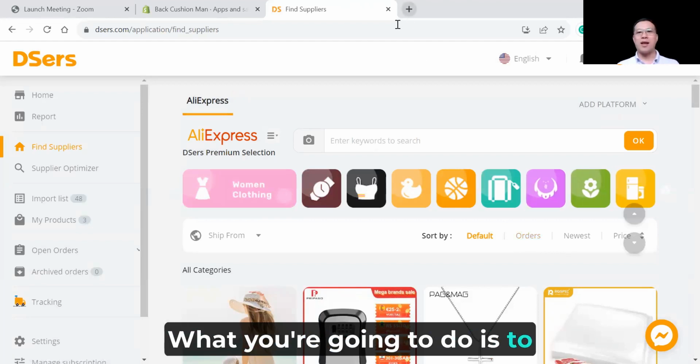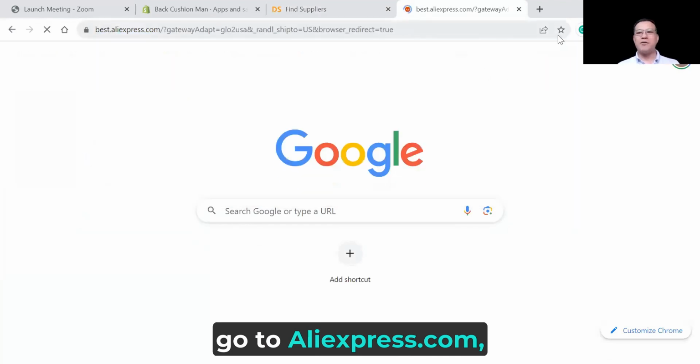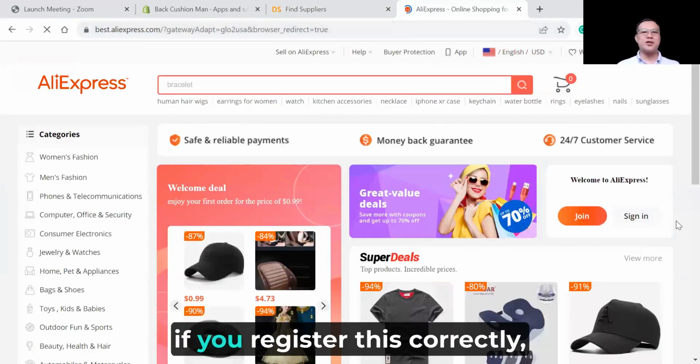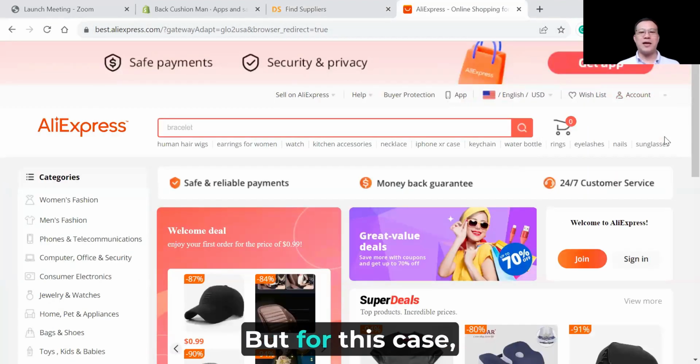What I'm going to do is open a new tab, plus sign, go to aliexpress.com, open an account, register for an account, or by default, if you register DSERS correctly, you already have an account. For this case, I'll leave it as not logged in, but it still works.